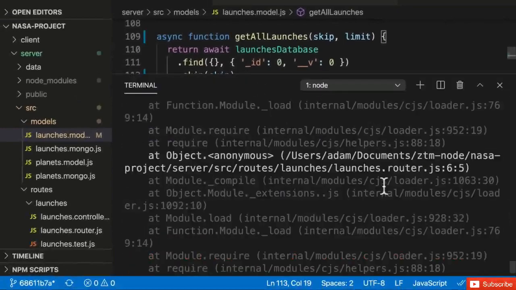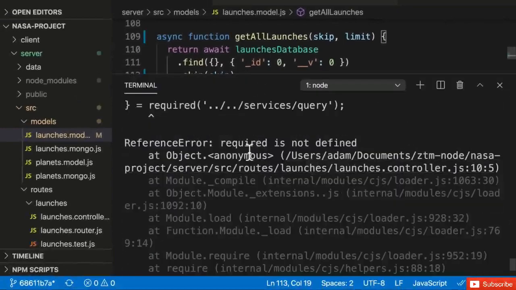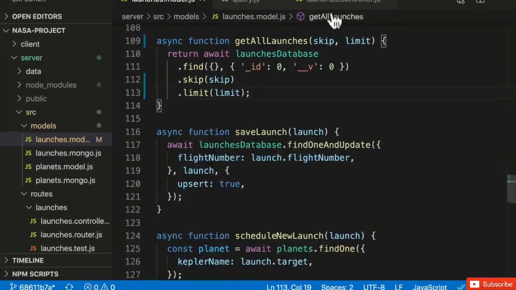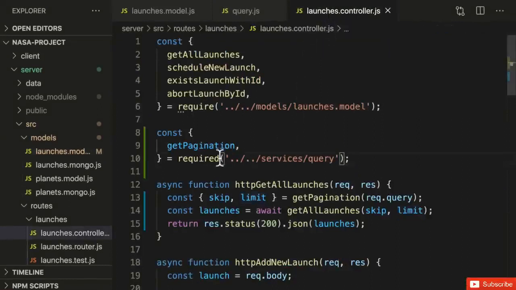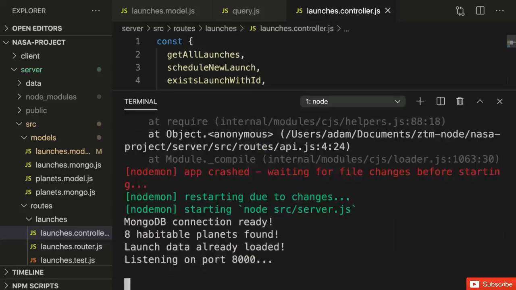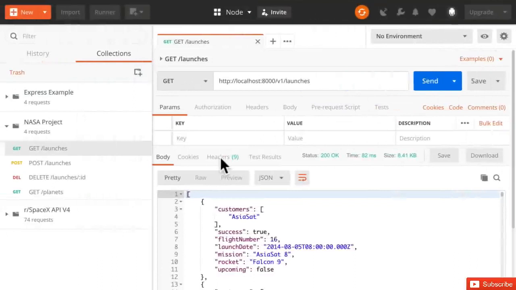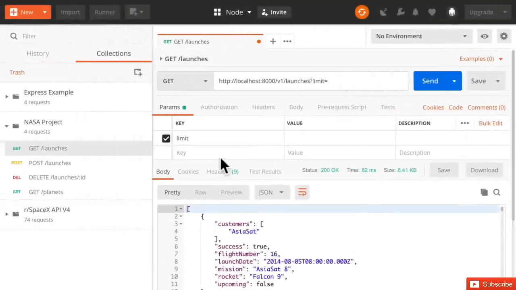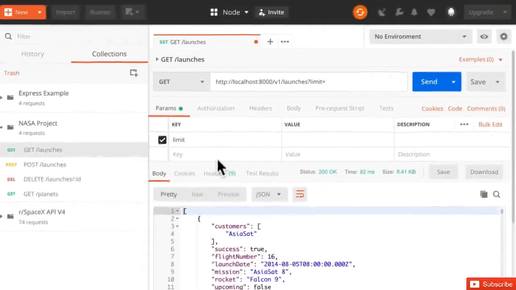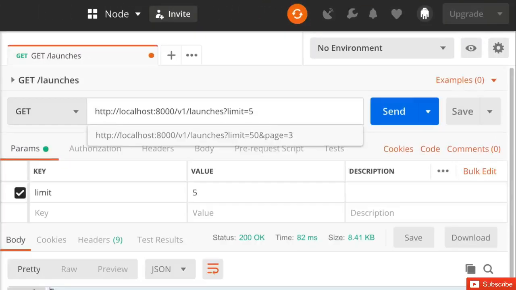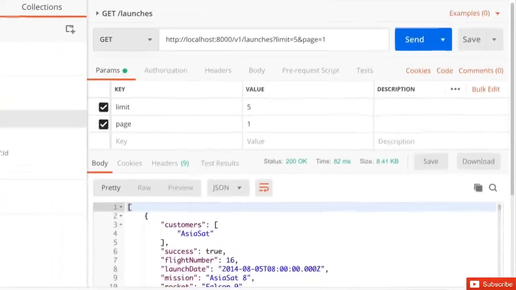All right, we're getting one error here. Required is not defined in our launches controller, so I must have made a typo. Let's fix that and see if the rest of our code works. So far, so good. Let's make a request in Postman using a limit of, let's say, 5 launches. Let's keep the values small so it's easy to see if things are working. And we'll start with page 1. Let's see.